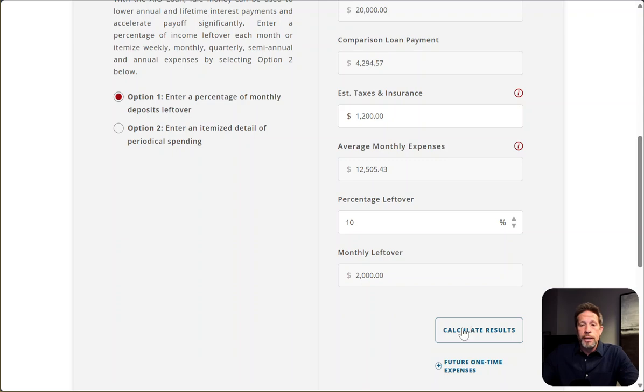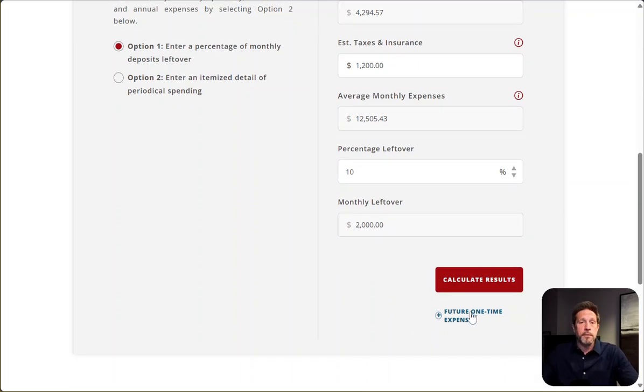Use that number. And then if you had any future one-time expenses, like if you knew you were going to have a kid in college, or you're going to have to buy a car, or whatever it is, you could enter future one-time expenses and when you think that expense would hit. But we're going to assume not and click calculate results.